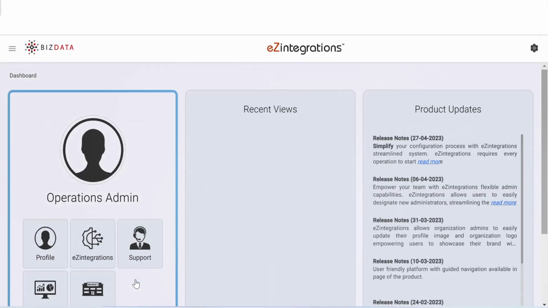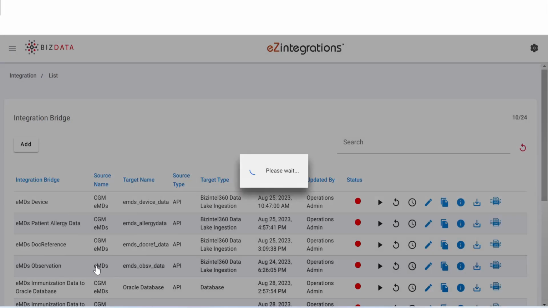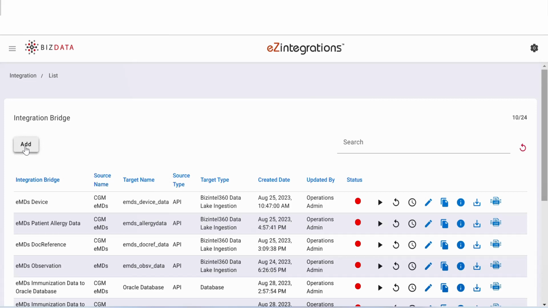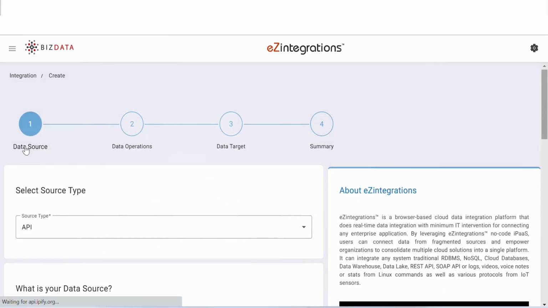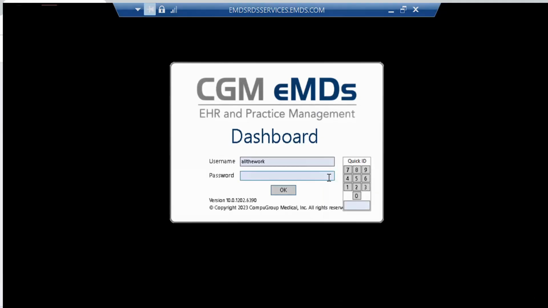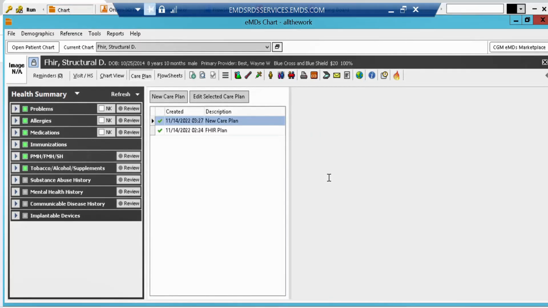Log into your eZintegrations account, click eZintegrations, and begin by adding the integration bridge. The first step is configuring the data source. Before configuring the data source, we will see how our data looks in the eMDs data source. This is the care plan data of patient structural D.